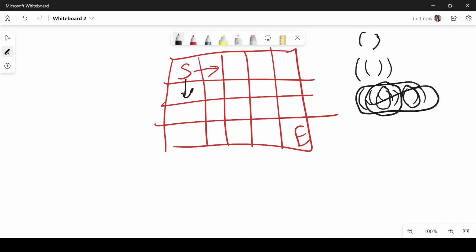So this seems to be a basic DFS problem. We can start from this index and traverse the possible paths. Now, what are the possible paths? From this position, we can either move right or down. So we start moving down, for example. Now from here again we have two options, either we can move right or we can move down.